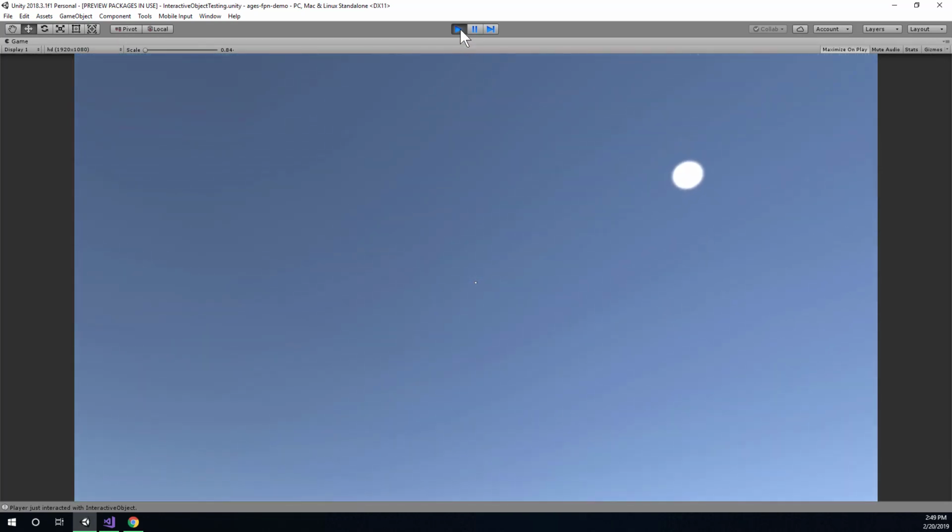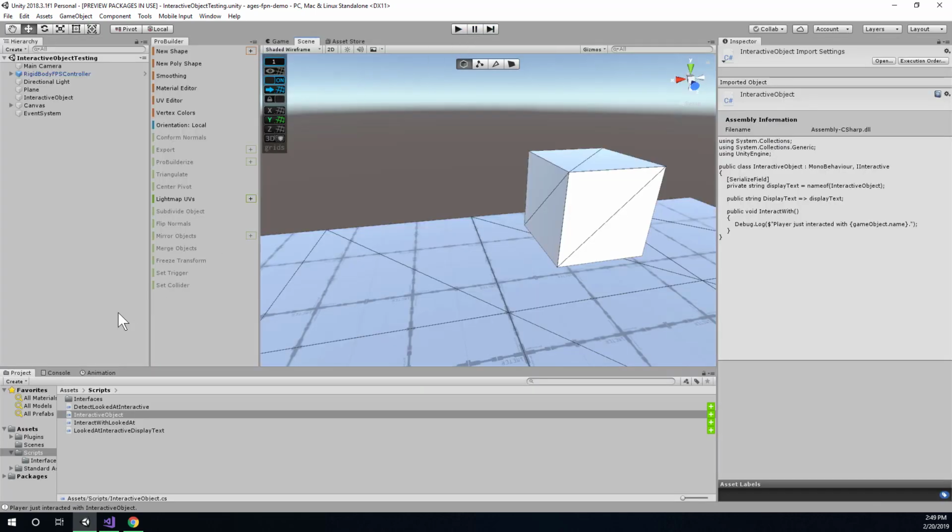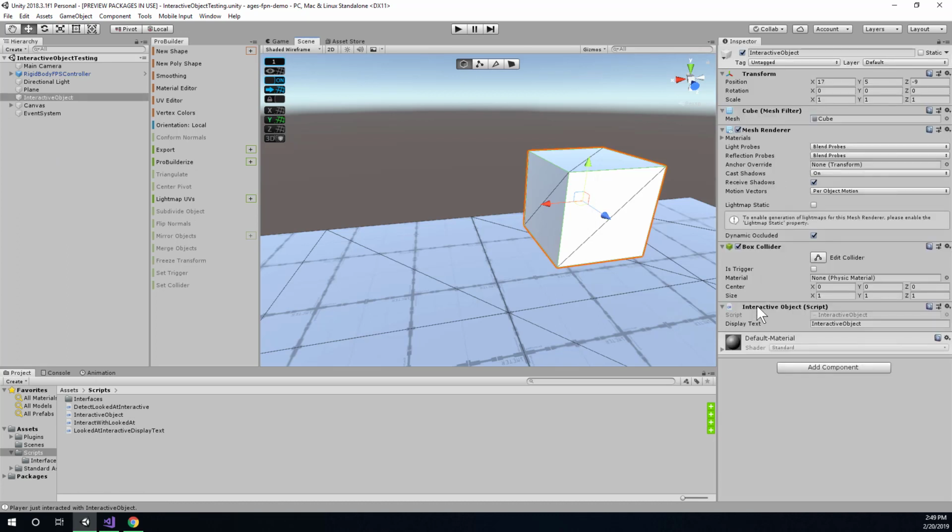So let's go ahead and stop the project, and let's go to our scripts directory and open up the interactive object script. Now remember, this is the script that's just applied to this cube. You'll see it has the interactive object script, and it has a default display text.